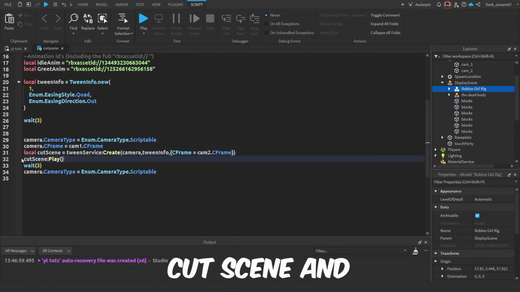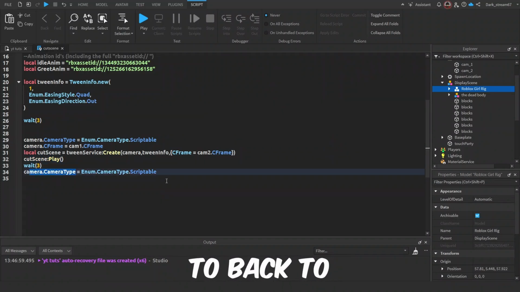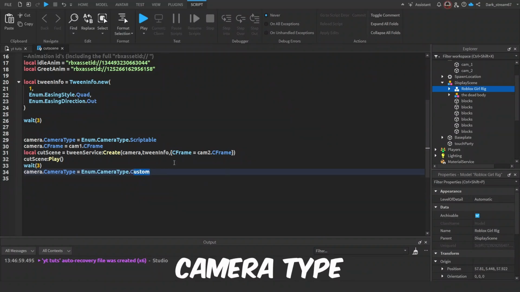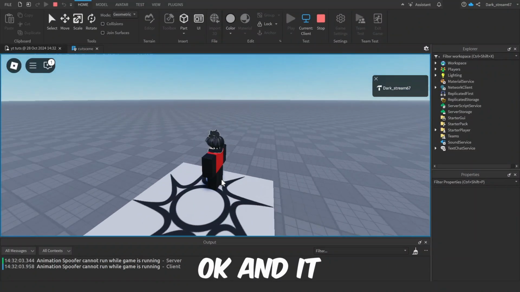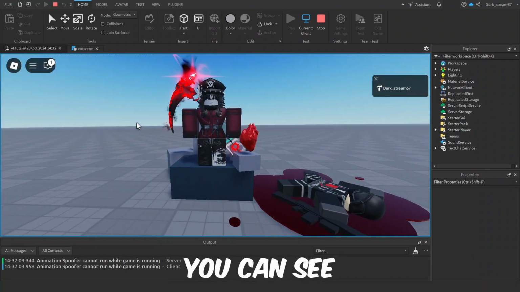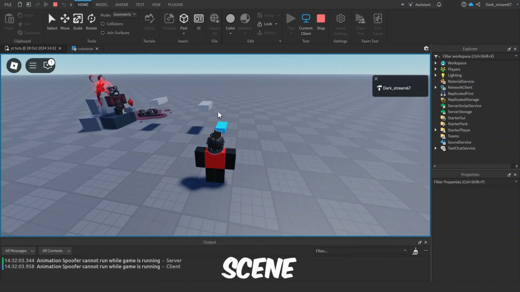and then we are finally playing the cutscene. And then after 3 seconds we are putting the camera type back to custom. So custom is the default camera type, the normal type. Okay, so now let's try playing. Okay, and it should work. Yes, and as you can see, within 3 seconds we went to here, and then the cutscene started.